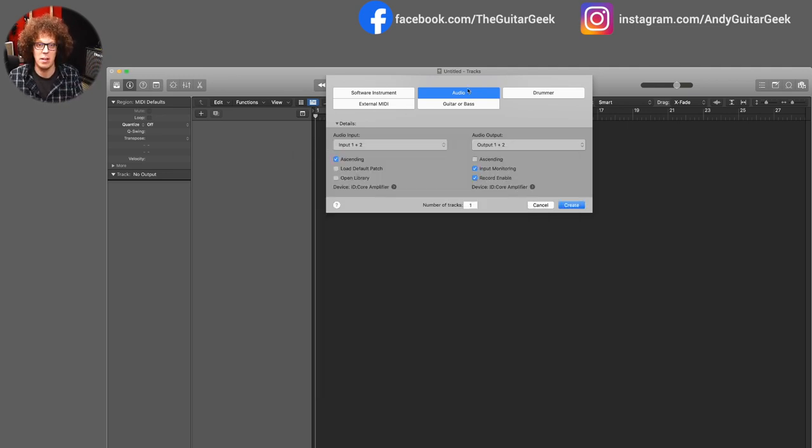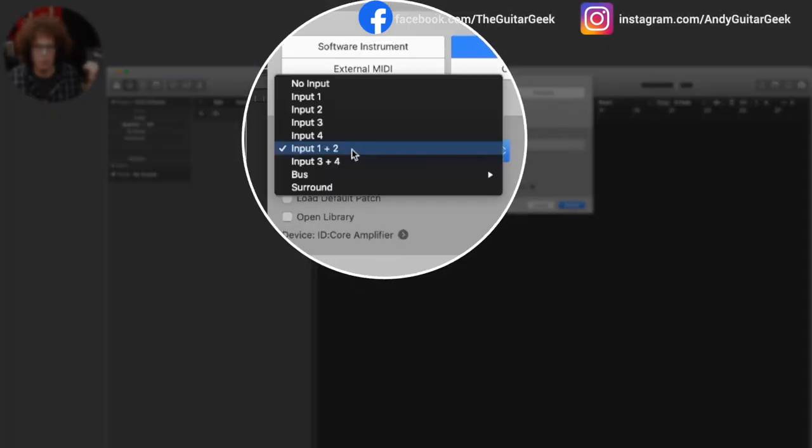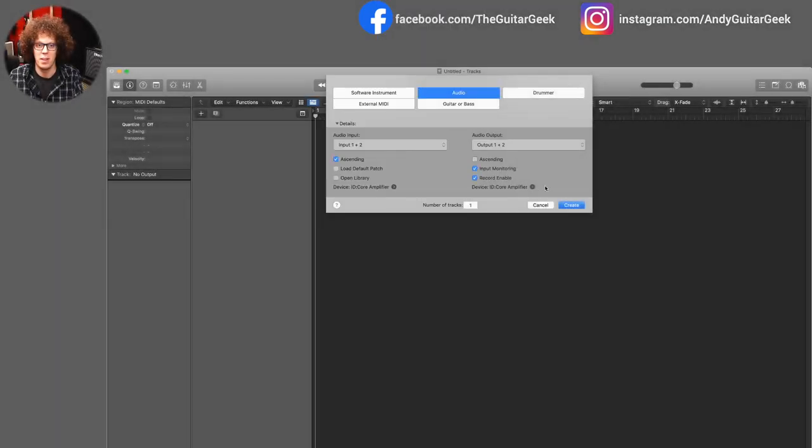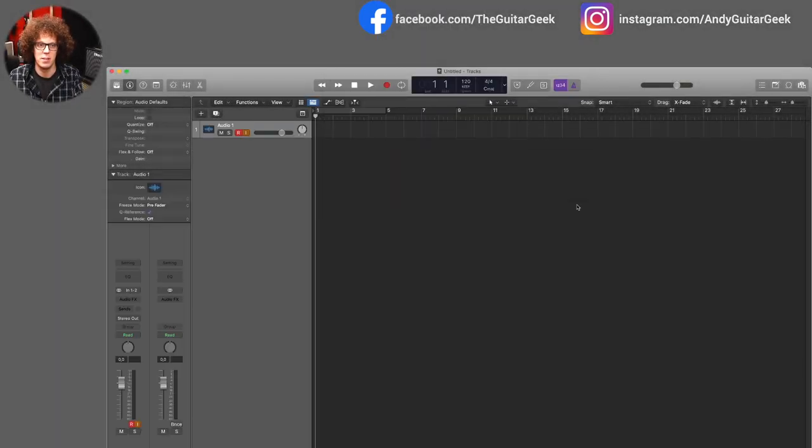Close that down, and I'm going to start a new audio track. It's really important because the amp is in stereo to select input 1 and 2. There we go, and create. I'm going to rename that guitar track stereo, and we're ready to record.